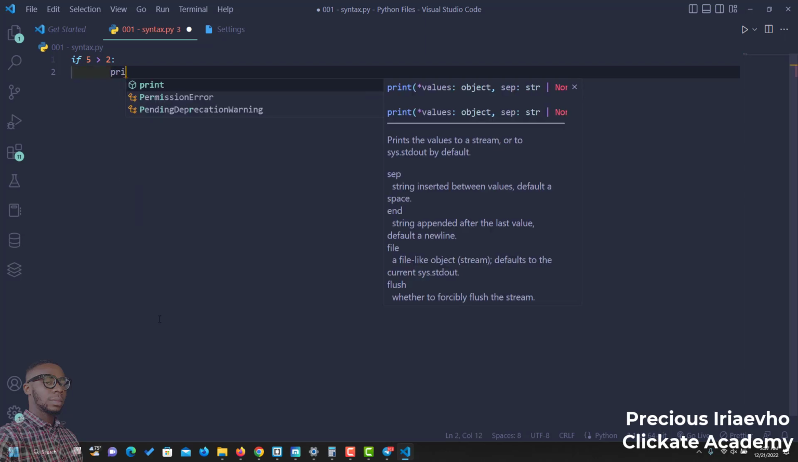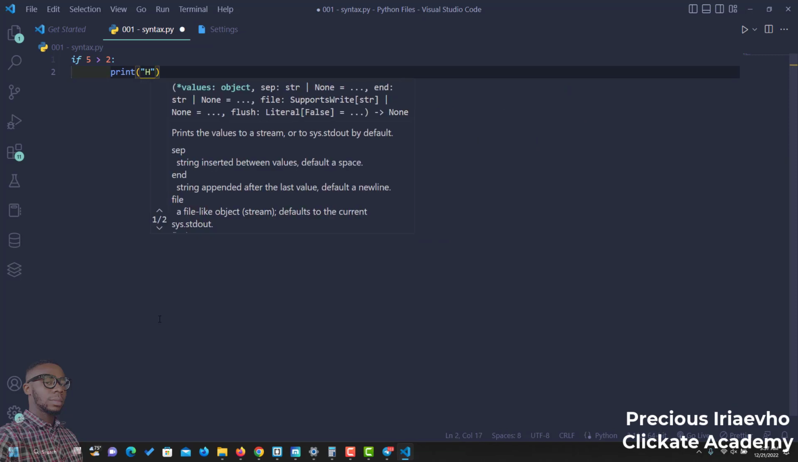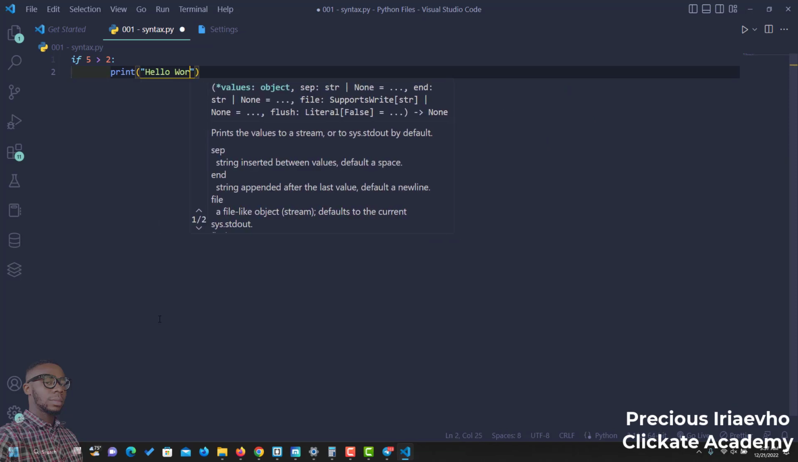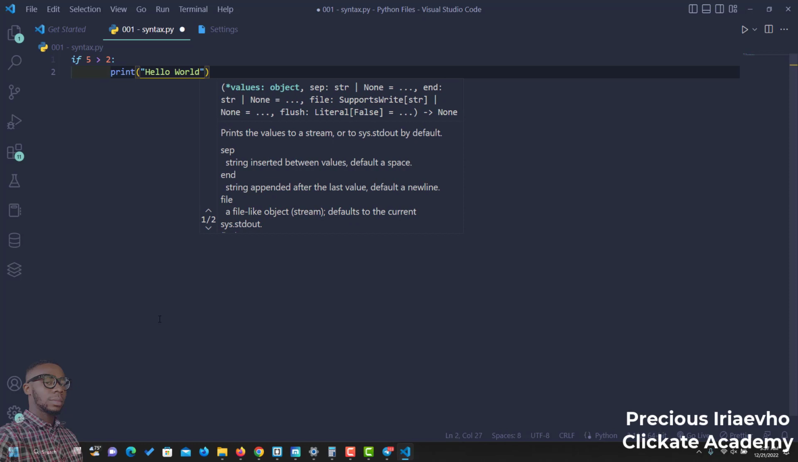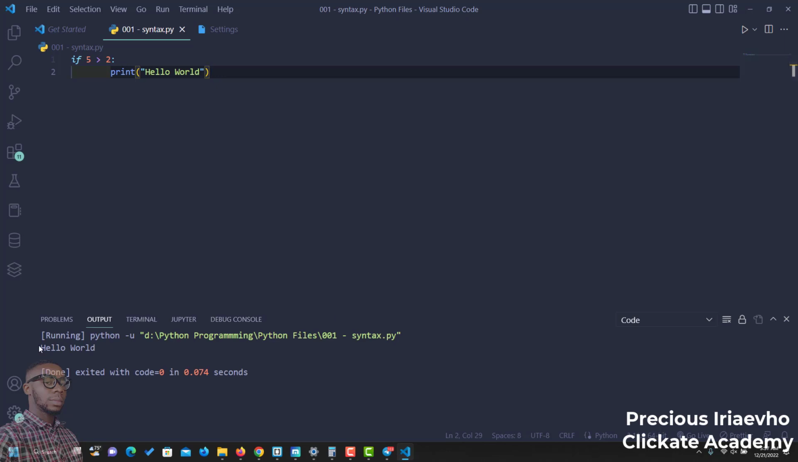So now I can print out something, let's print out hello world, if 5 is greater than 2. Then you save. You don't need to use a semicolon to end your statement. Now if I run this code, you can see it works properly. Hello world has been displayed on my output terminal.